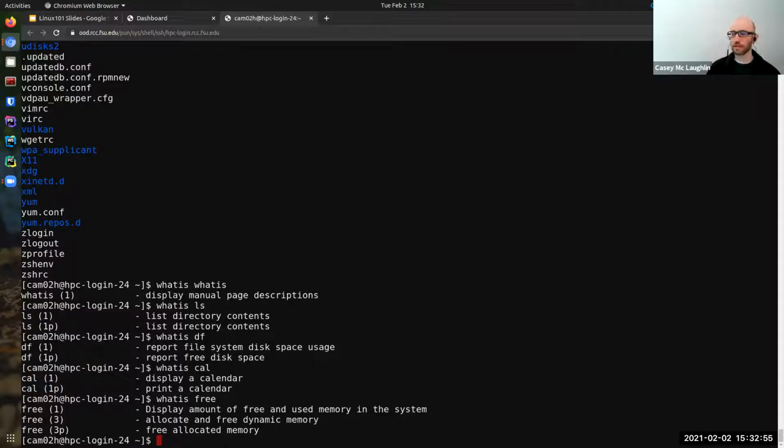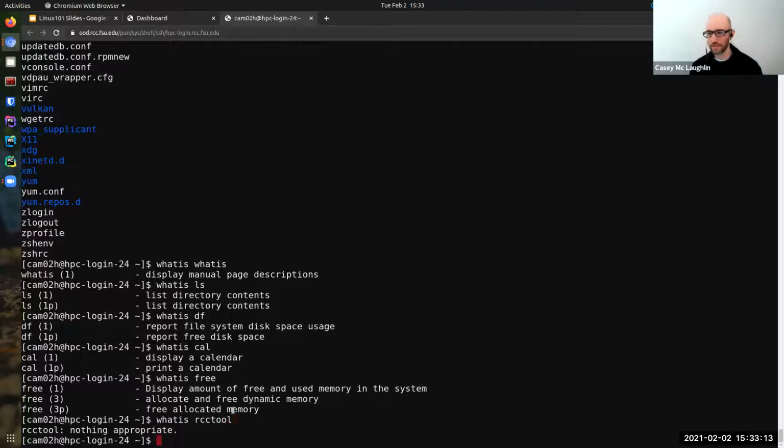Sometimes if you install custom software, especially software that was hacked together by scientists, there is no manual for it, which is why we are employed at the RCC to decipher what software scientists have written. But I'll show an example here. What is RCC tool? That is a command that I actually wrote, and as you can see, it's got no manual page. So I'll show you how to get useful information about the RCC tool in a few moments.